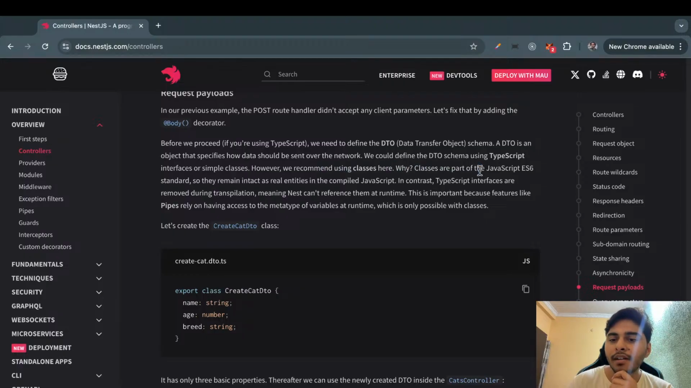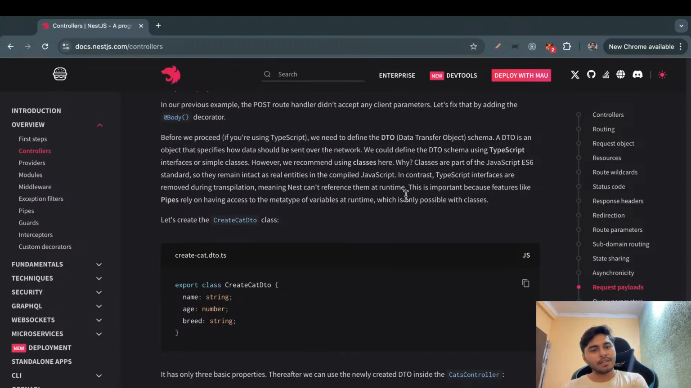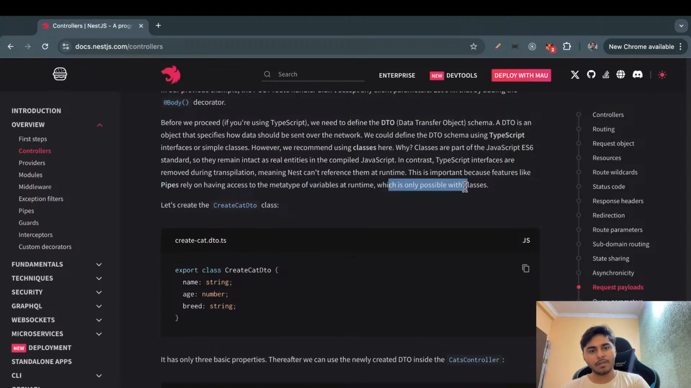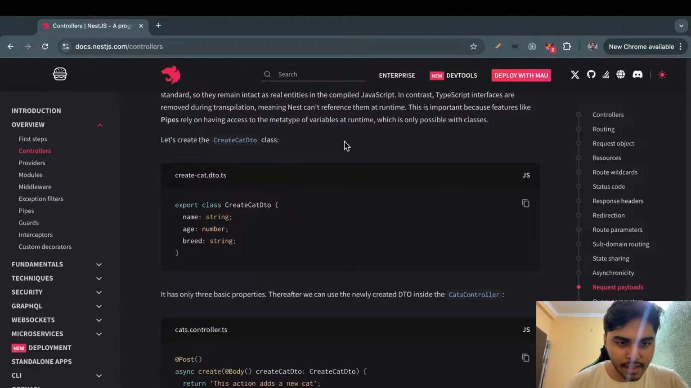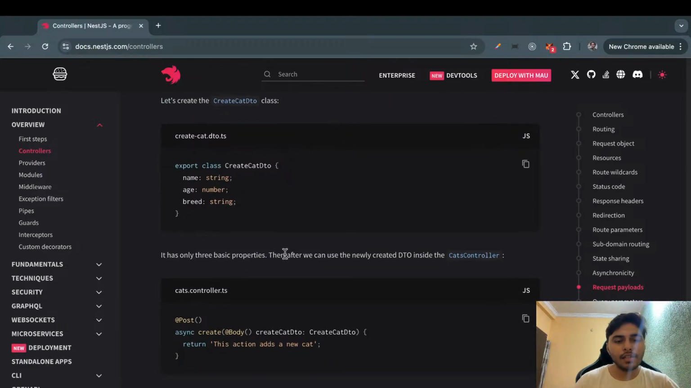Why? Classes are part of JavaScript ES6 standard, so they remain intact as real entities in the compiled JavaScript. In contrast, TypeScript interfaces are removed during compilation or transpilation, meaning Nest can't import them at runtime. This is important because features like pipes rely on having access to the metatype of the variable at runtime, which is only possible with classes. So here DTOs make sense, classes से बनाना. Let's create this DTO. It has three basic properties, thereafter you can use DTO inside a controller.